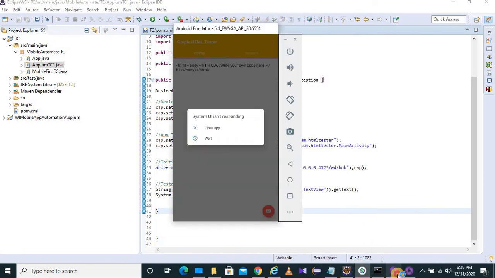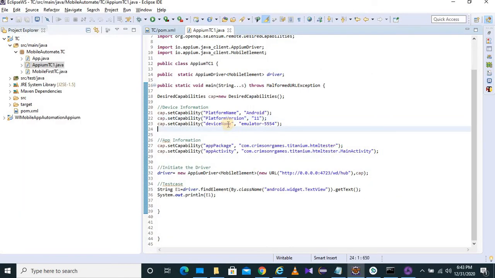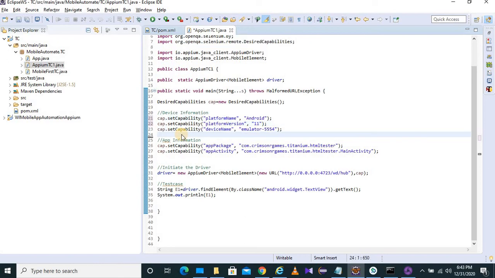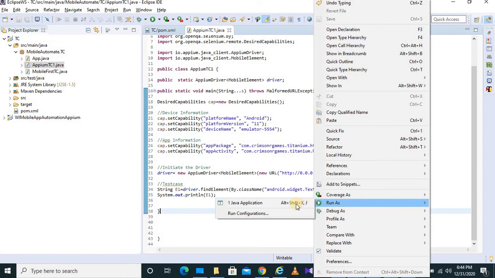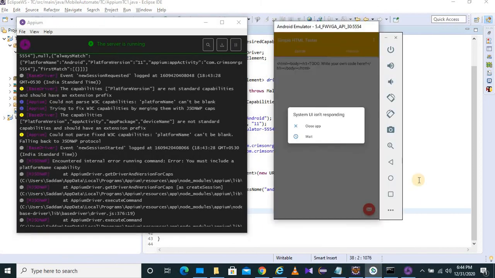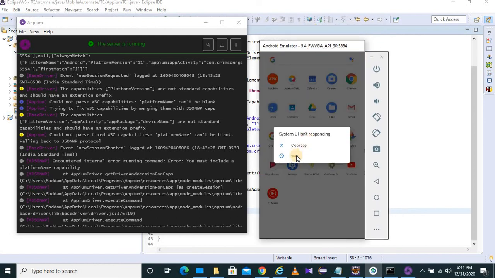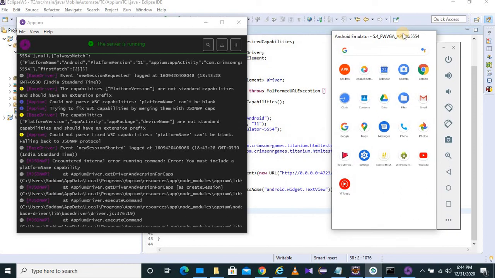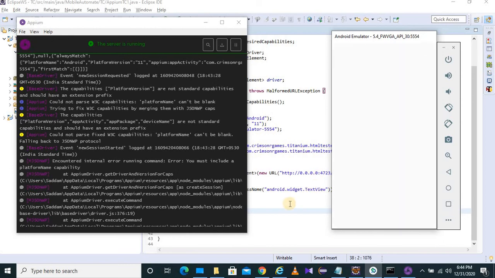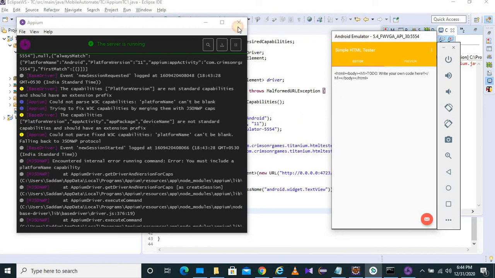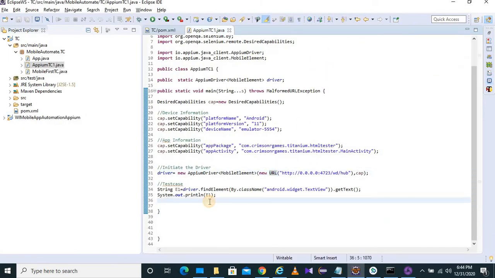Our application is executed here. So yeah, your platform name should be in small letters. It should not be in capital letters. So I hope this time it will work fine. So let's see what happened. So the application is open and the simple HTML tester text is printed here. So in this way you can automate a further test case here.